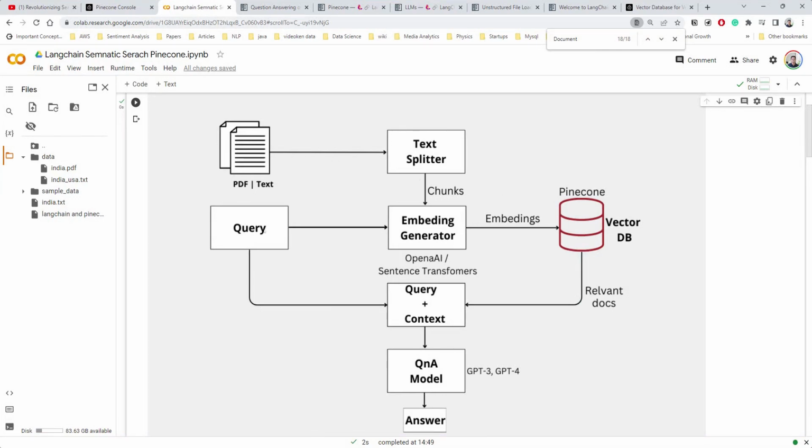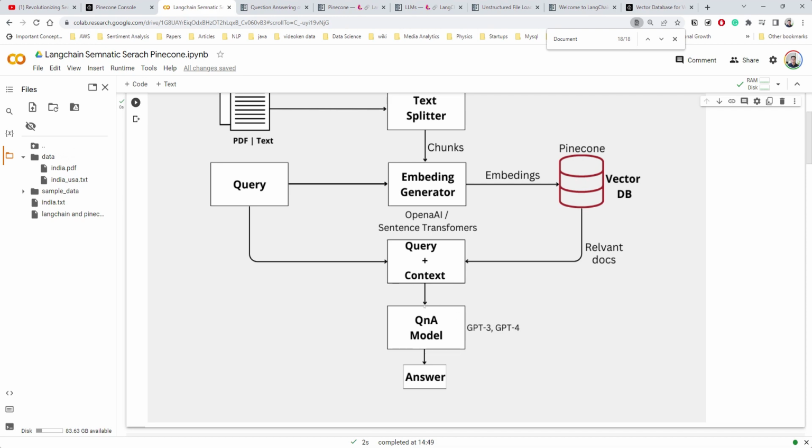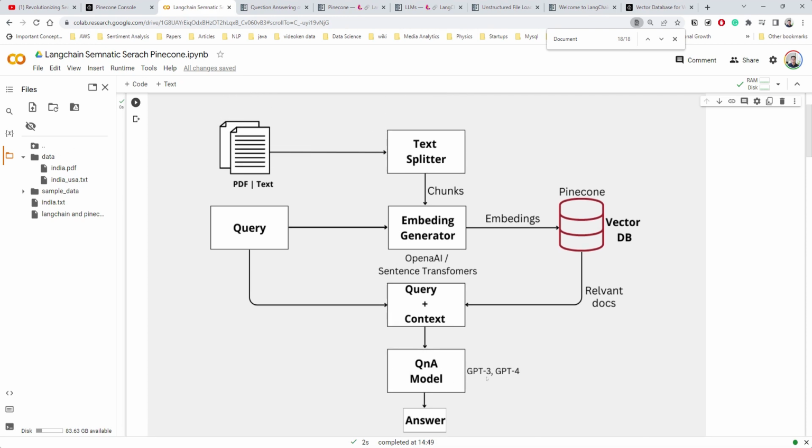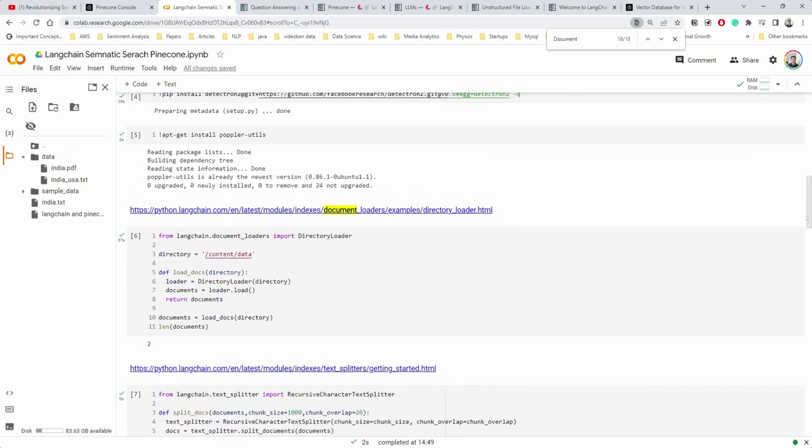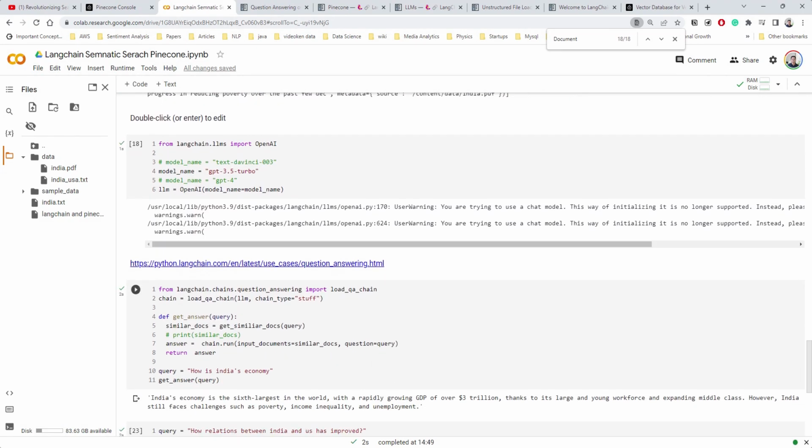At prediction time, during inference, we only get the query. We pass that query through the same embedding generator, which is OpenAI. We get the embedding, and using this embedding we get the relevant docs. For this particular query, we got the top two docs, or two chunks, and we take that query and those chunks, which we call the context. This query and context go to a large language model like GPT-3 or GPT-4, and eventually we get the answer from it. So this is our overall architecture, and we achieve this whole thing using LangChain, because LangChain has the utilities.